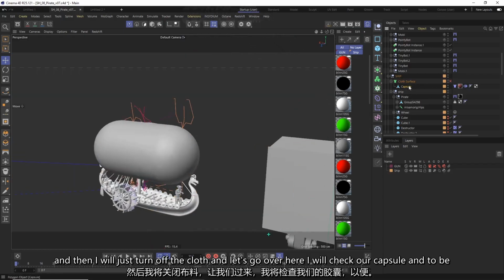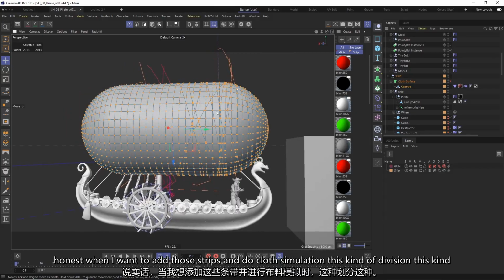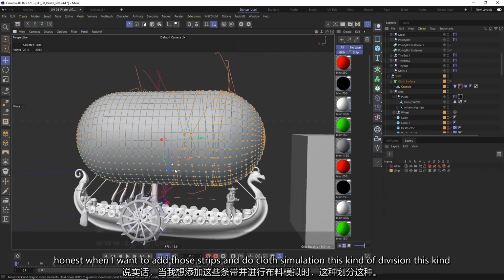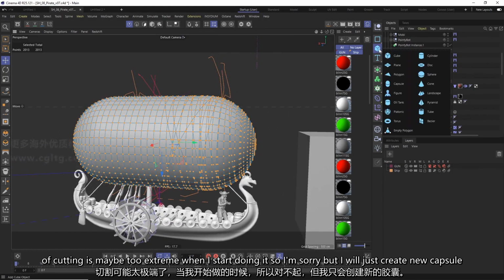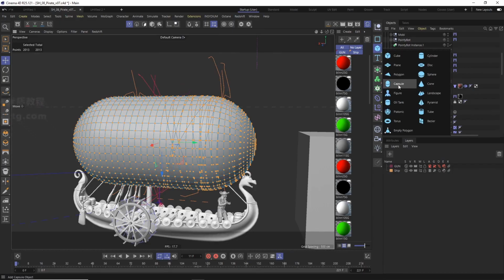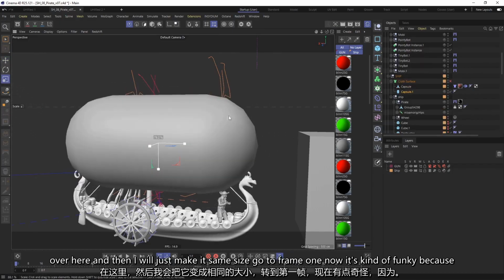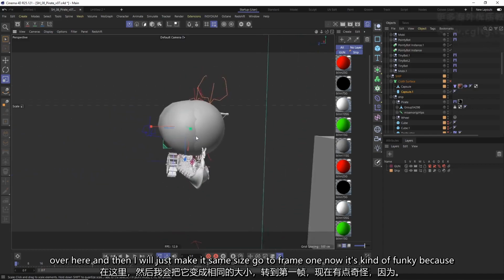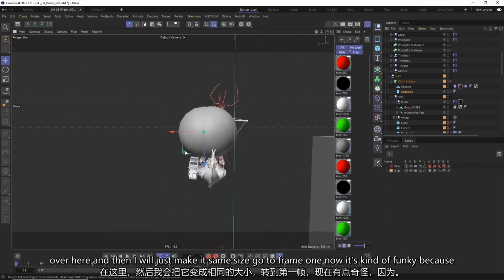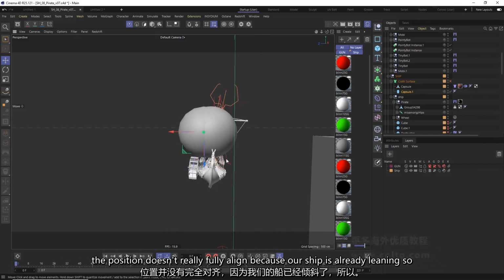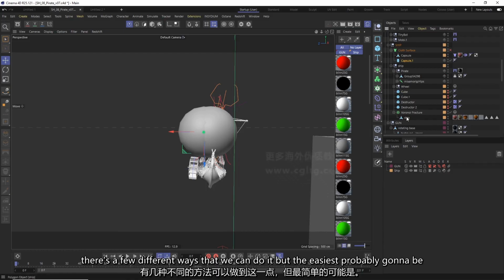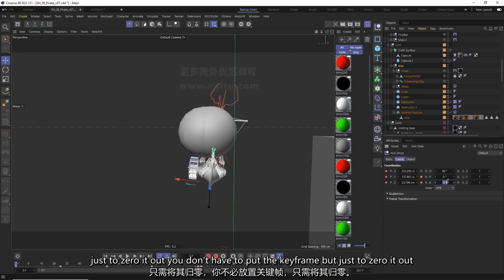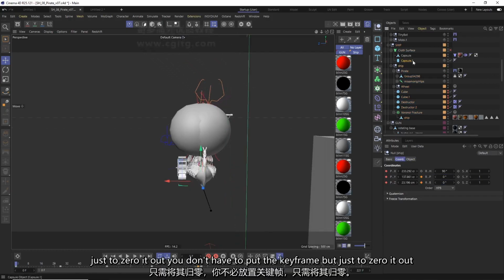I'll check our capsule, and to be honest, when I want to add those strips and do cloth simulation, this kind of division, this kind of cutting, is maybe too extreme when I start doing it. So I'm sorry, but I will just create a new capsule over here, and then I will make it the same size. Go to frame 1. Now it's kind of funky because the position doesn't fully align because our ship is already leaning. So there are a few different ways we can do it, but the easiest is probably just to zero it out. You don't have to put the keyframe, but just zero it out.